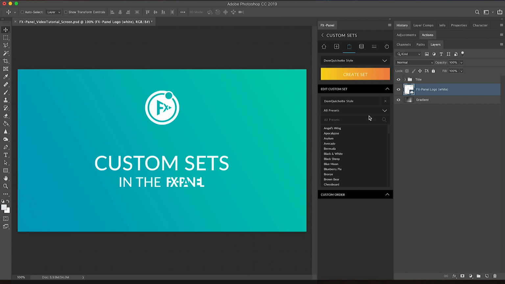And I want to combine some of my actions, camera raw filters and bundles to create my own Don Quixote style set. So first of all, I'm going to select actions and I'm going to add the dodge and burn and frequency separation action, which I created. I'm going to select scripts. I have a script where I can save stuff to my server.